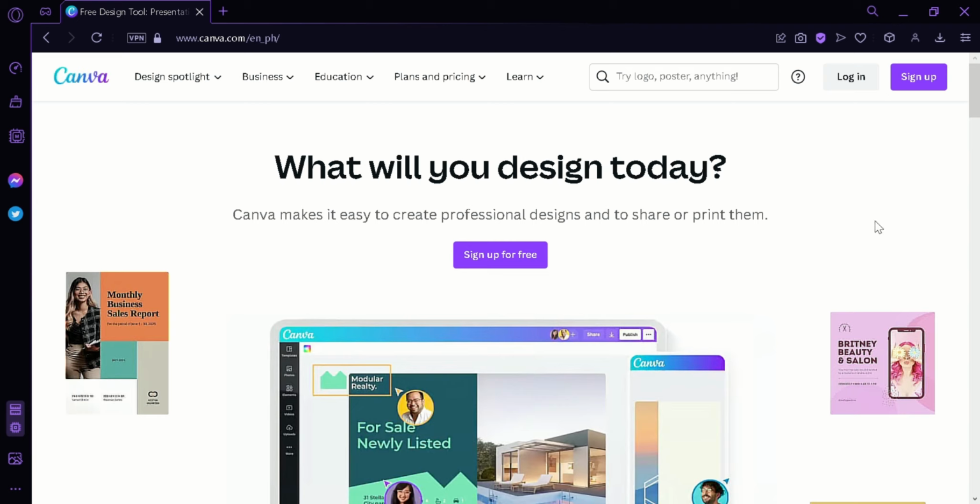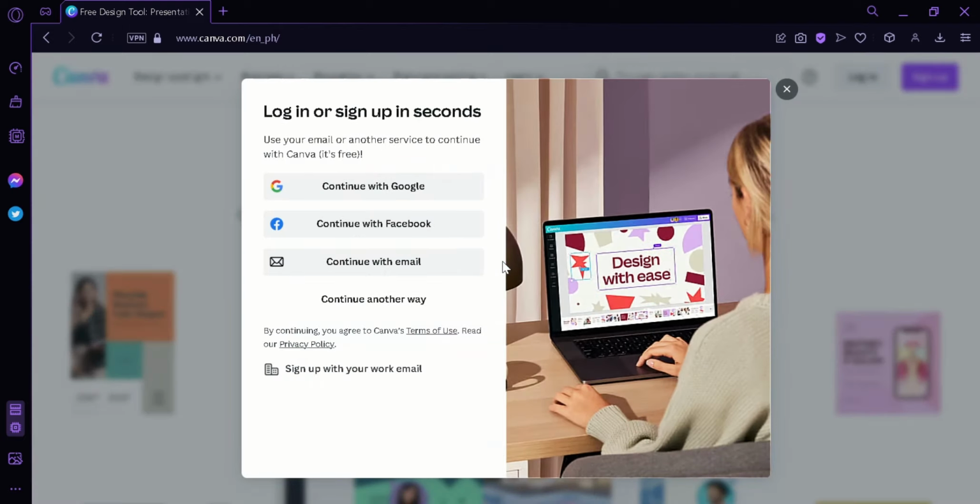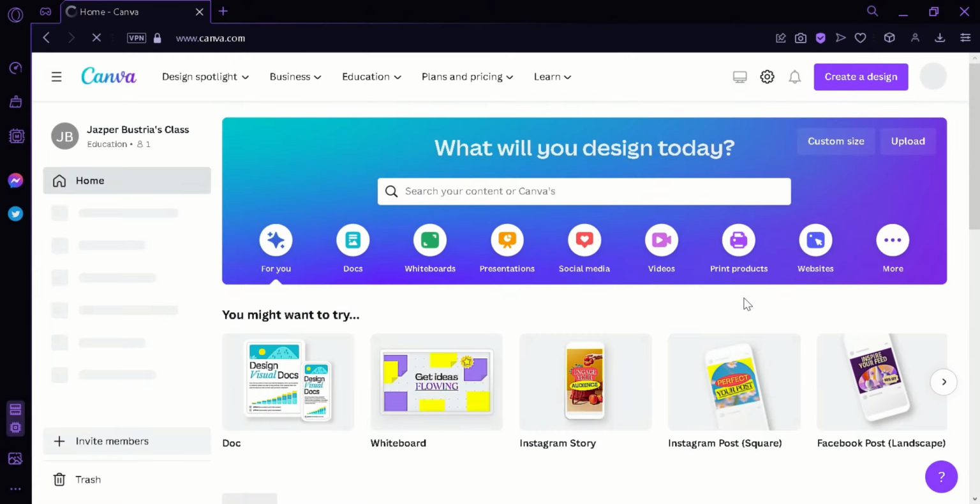The first thing you're going to do, if you don't have an account, is to sign up by clicking over here on the sign up button. Now you can log in or sign up using your Google account, your Facebook, with email, or you can continue another way. Right now, we're going to click on Google, and then we're going to log in to my account. Now, over here, we're at the main dashboard of Canva.